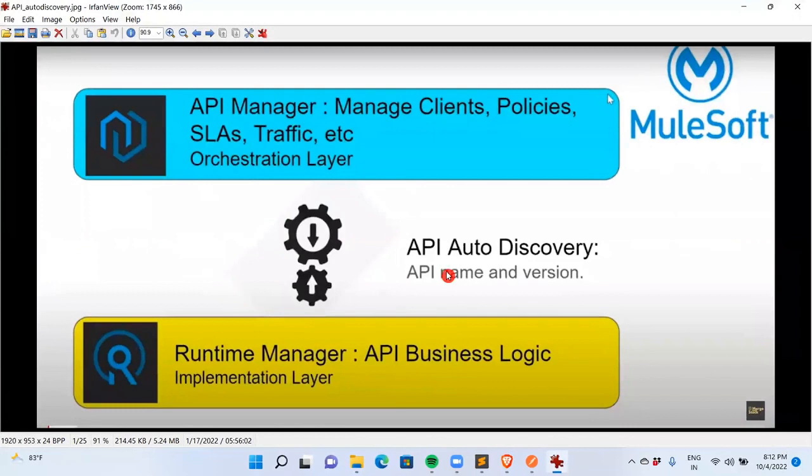You can see, forget about auto discovery, we can talk about that later. The most important thing is where your applications are running. Your applications are running inside of your runtime manager. That may be CloudHub, an on-premises server, a hybrid, or RTF, right? But whatever APIs are running inside of the runtime manager, we need to control that. The controlling is nothing but giving some authentication. Those who have the authentication URLs can use my APIs.